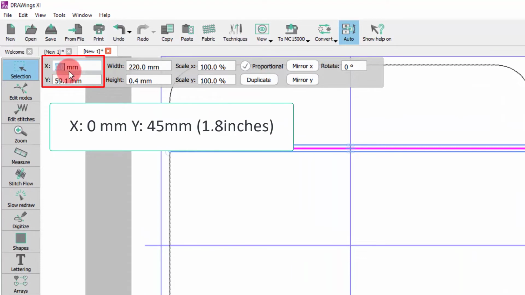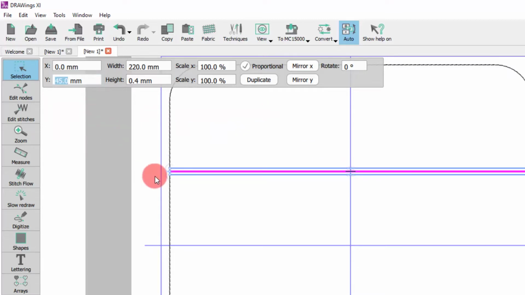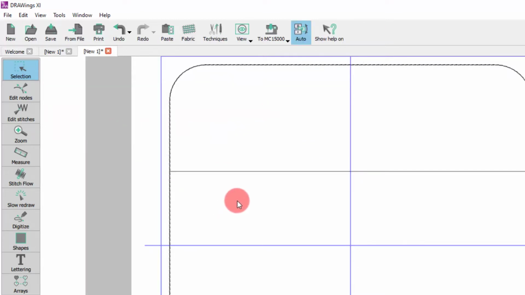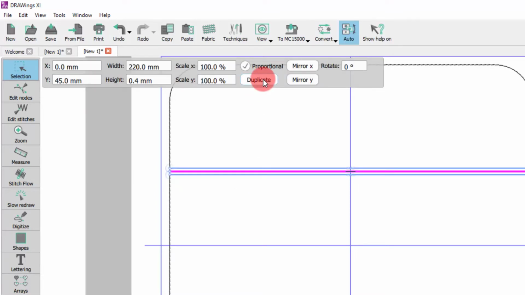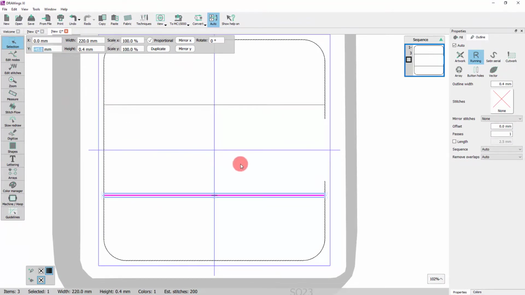Now, using the Tools options, set the position of the line to X at 0 and Y at 45 millimeters or 1.8 inches. Then press Duplicate and move the new line to -45 to place it to the other side.